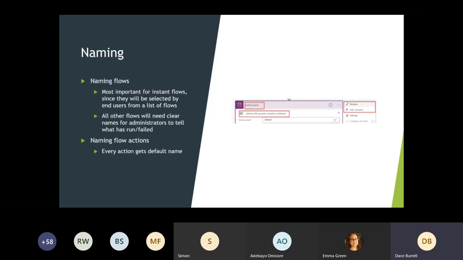In terms of the other naming, it's good again because an administrator is going to look at this and it's good for them to know what that flow does. So generally when I'm naming flows, I try to be as descriptive as possible on exactly what the flow does, so that people have a good understanding of what happens if they run that.